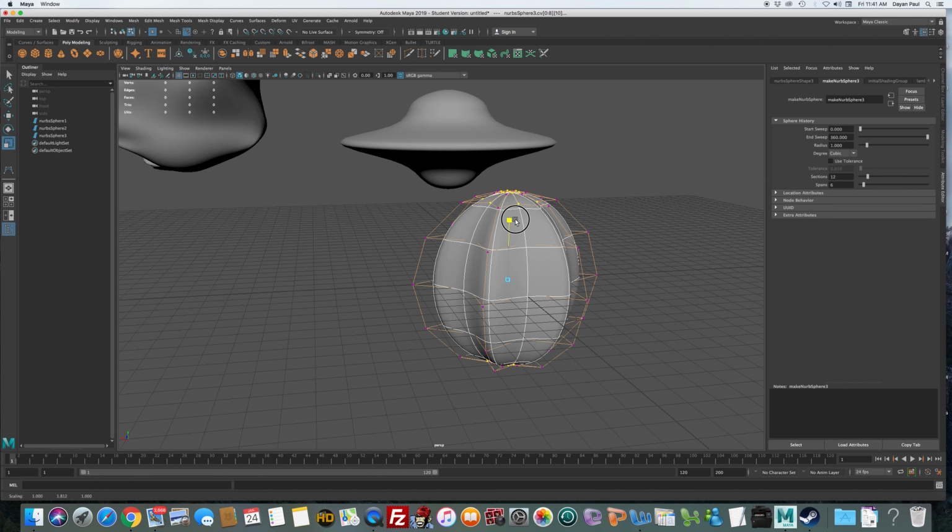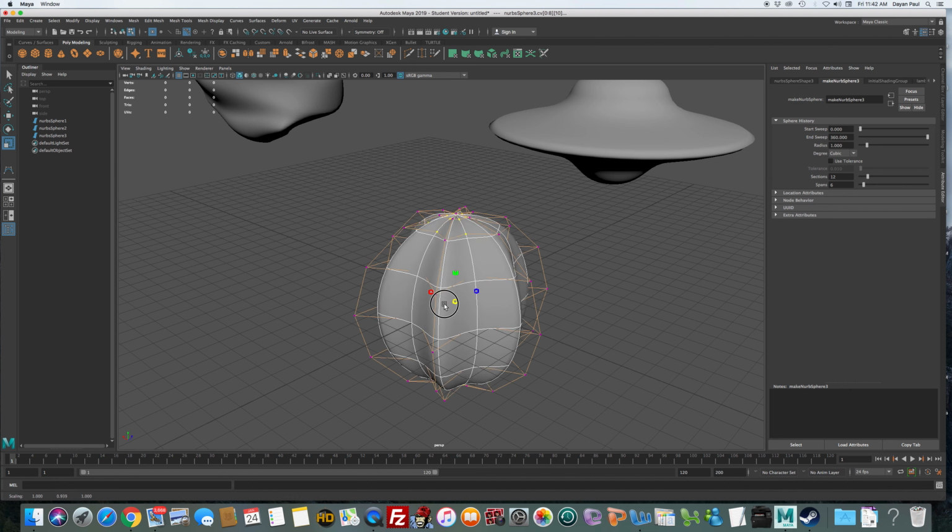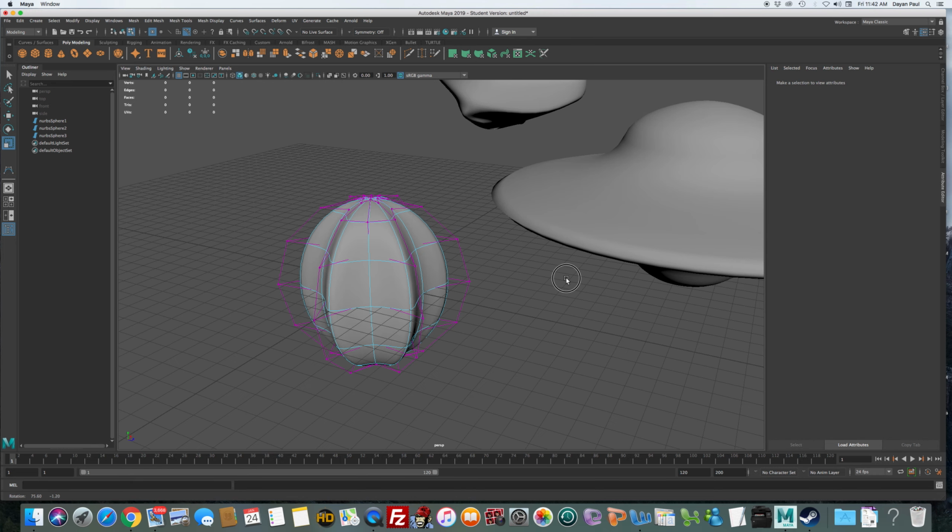Now you might not want to scale on the Y because it's going to make it misshapen. So I'm scaling that back up here. I wanted the X and Z to be uniformly scaled. So I can just scale those in, and maybe scale it up. And there you go. So there's a starfruit shape.